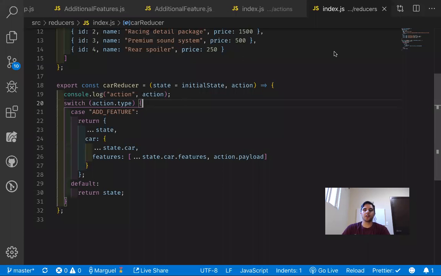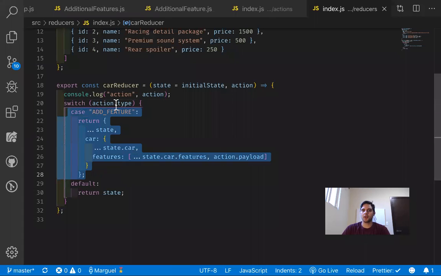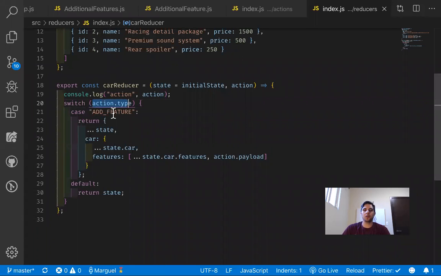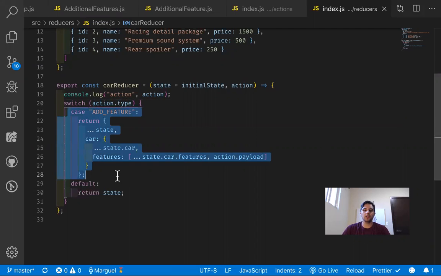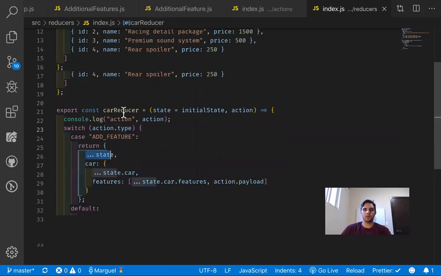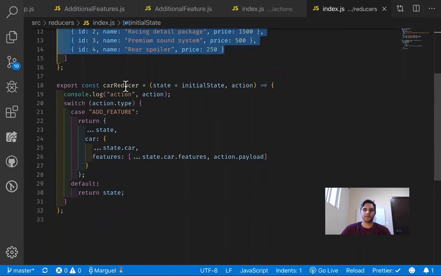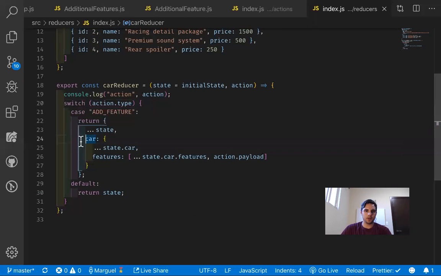And then after it receives those, it's going to look for cases. So if our action.type is equal to add feature, it's going to fire this case. And right here on the return, we're returning the whole new state. That's where we're using curly brackets. And then we're spreading the state so we get all the information of this state. And we're going to be modifying car. So right here we're creating a new car. That's why we also have to spread the state of the car, what the object car has in it.